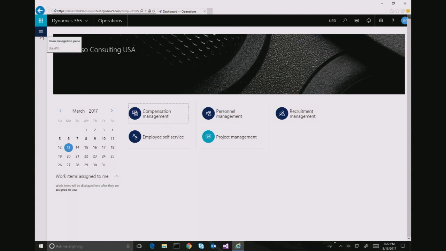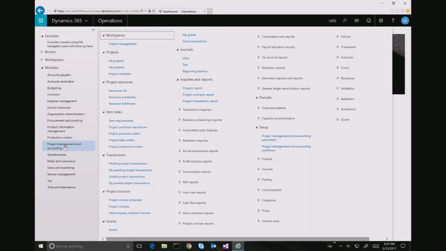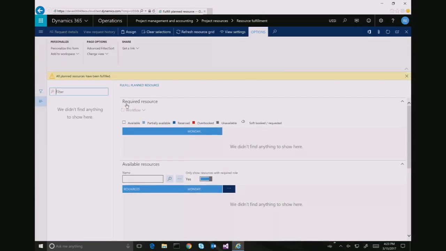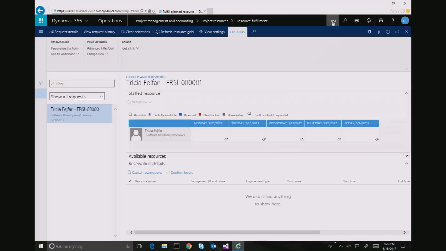And while I've taken the time to do that, now with a little bit of luck, the workflow request has been processed in the background. So I can go in, project management accounting, and I'm Rina. I can see that up in the top right corner. I go look at resource fulfillment, because as a resource manager, that's what I do. Fulfill requests. And now if I look in the right company, I should find the one that was submitted. Here it is.